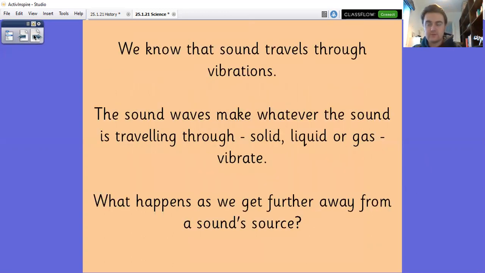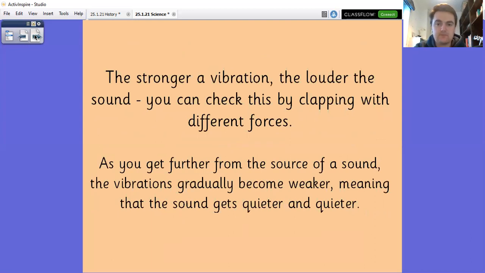We know that sound travels and is created through vibrations. The sound waves make whatever the sound is traveling through, whether it's a solid, a liquid, or a gas, vibrate. And as we get further away from the source of the sound, the vibrations gradually become weaker, which is why as you're further away, the sound gets quieter and quieter. And it's why if I make a noise here, not everybody in the world can hear it.